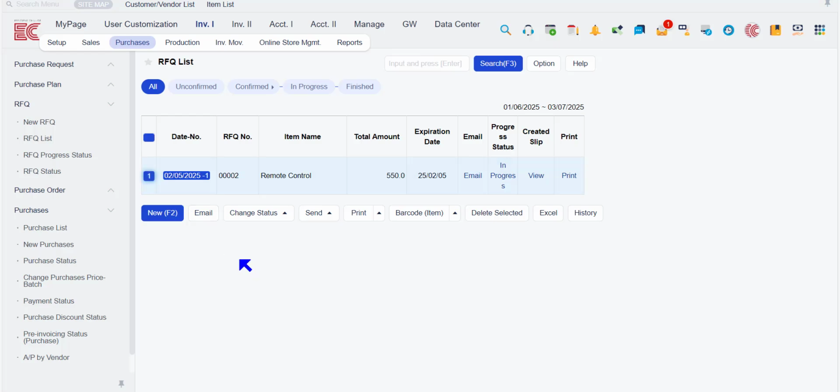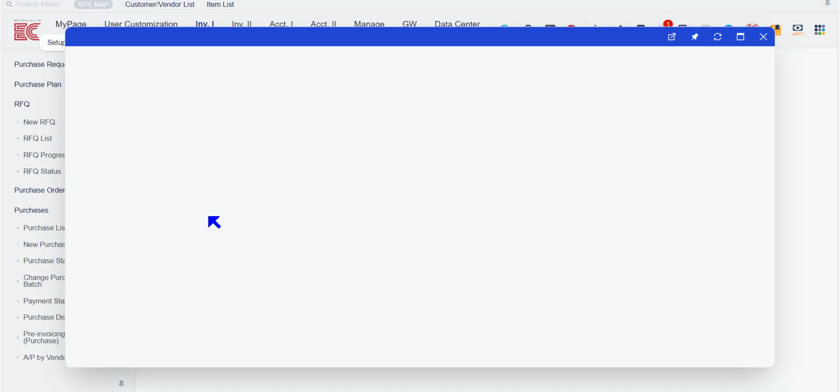Now, once you're done, you can click on the RFQ from the RFQ list. You can edit them or delete them. However, when you're done with it, you can press email.